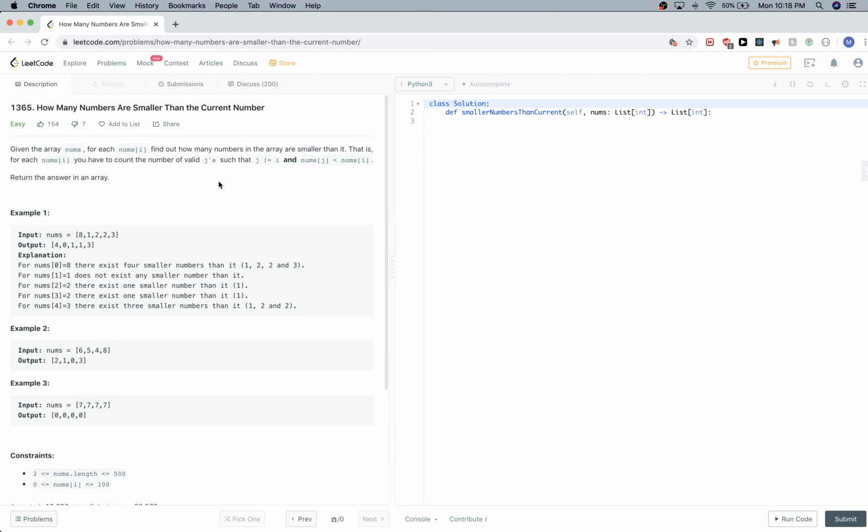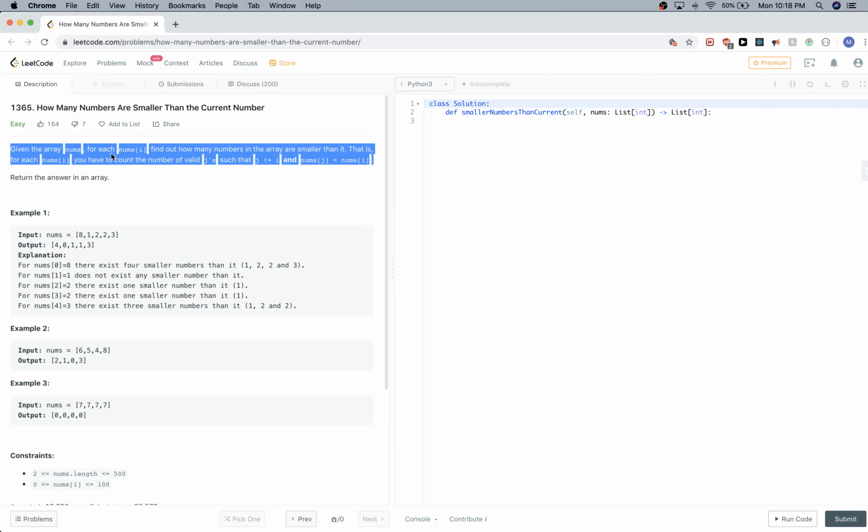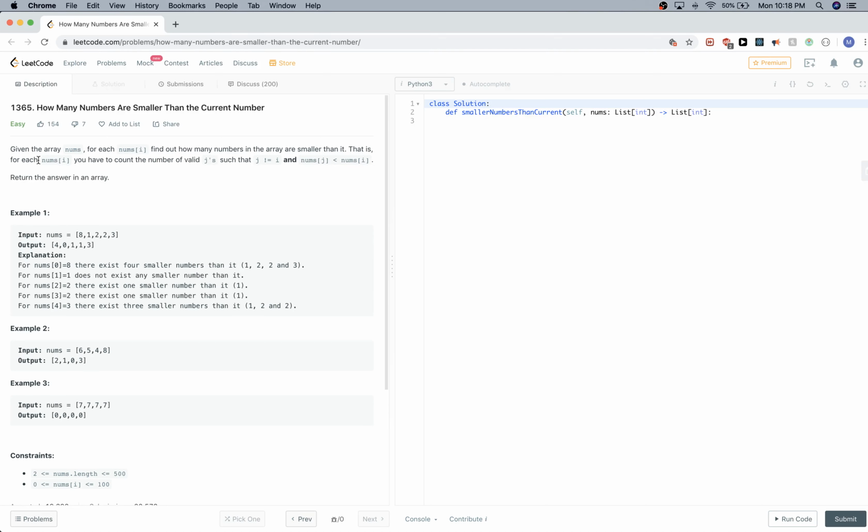Basically we have an array of numbers, and for each number we want to find out how many numbers in the array are smaller. That is, for each number at i, you have to count the number of valid j's such that j is different than i, and the number at position j is smaller than the number at position i, and we want to return the answer in an array. So for example we have this, and the output should be this, because we have 4 smaller numbers than 8.